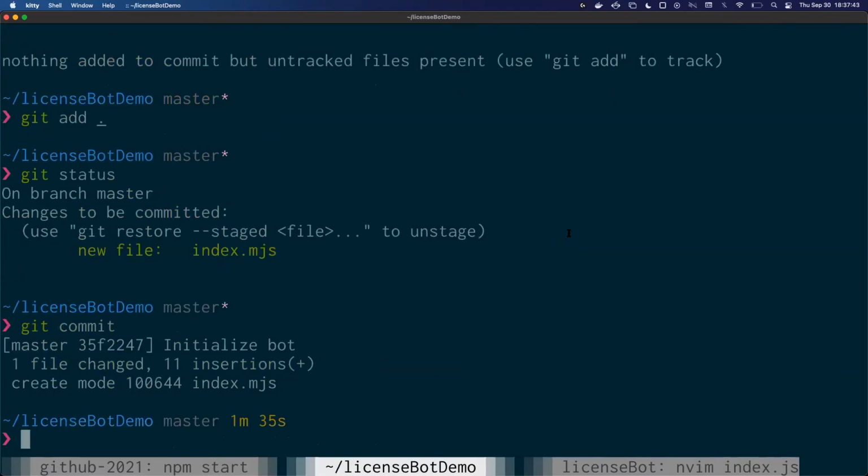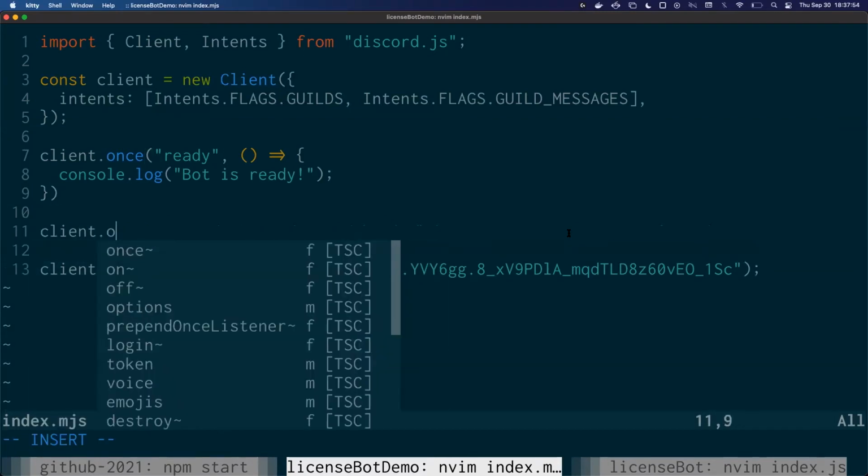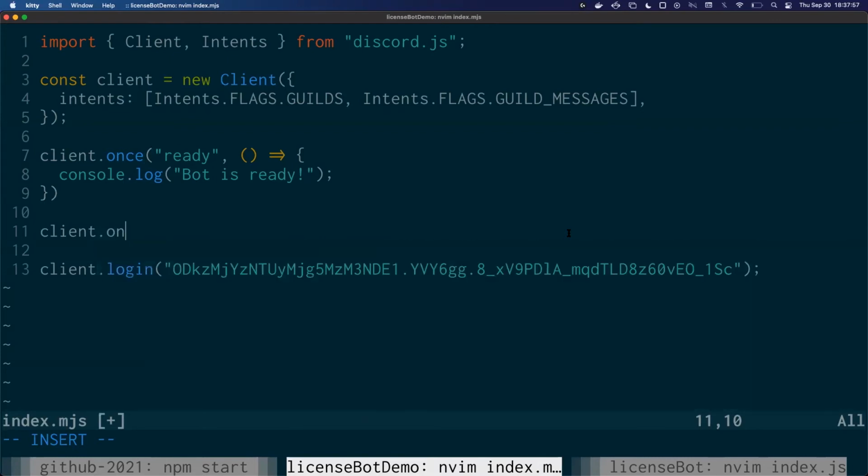Okay, so we've got that. We've initialized our bot. Good to go. The next thing we want to do is actually start reading messages, right? So this is great. We have it just printing a thing once we're ready to go. But how do we actually print messages? For that, use the client.on method.